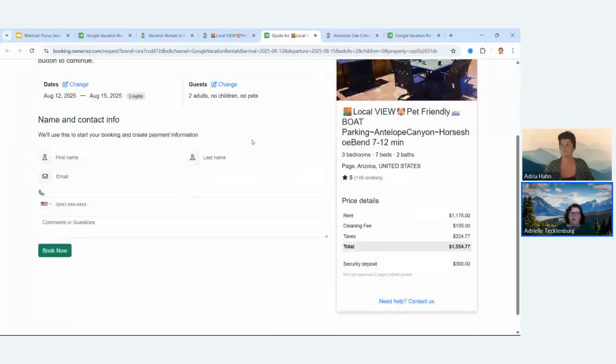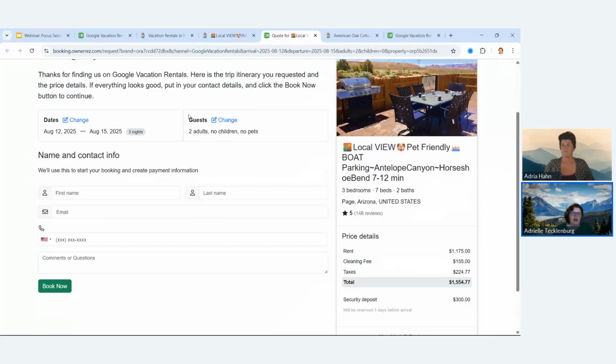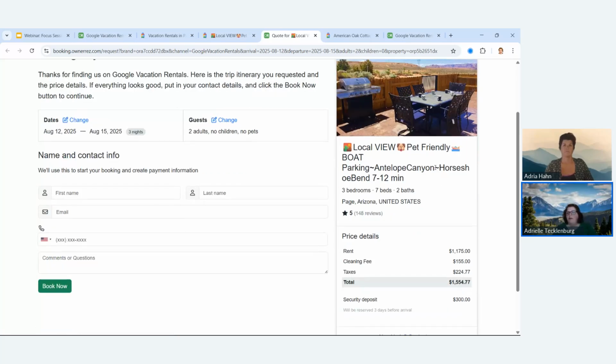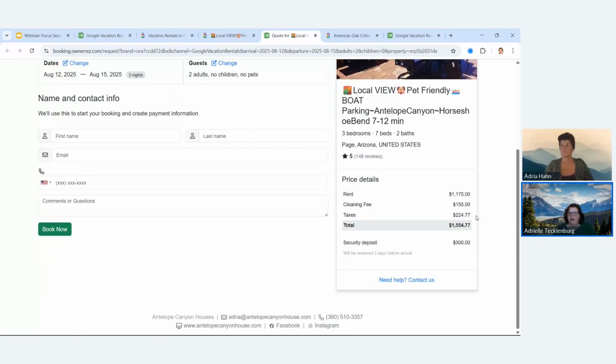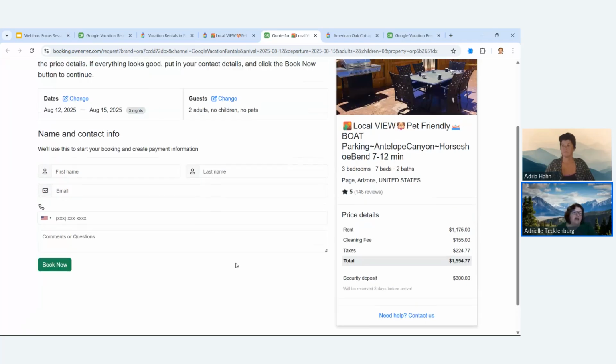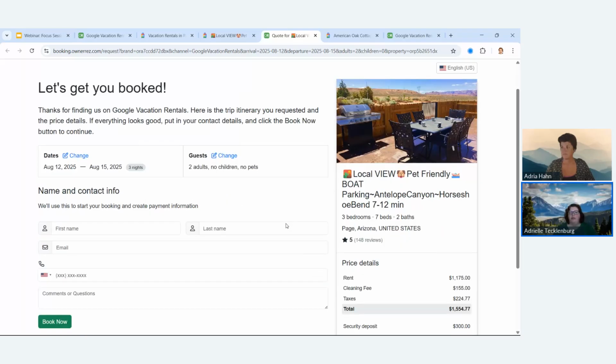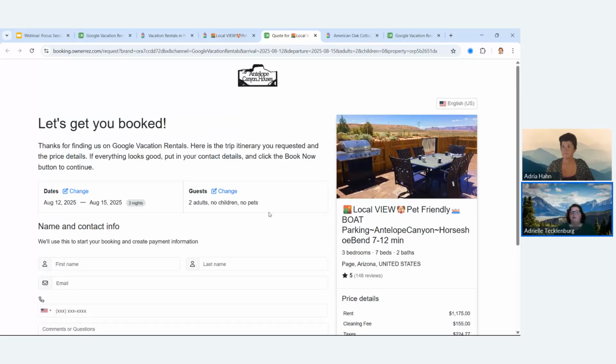So it'll remember the dates of their stay and the number of guests. And they can make any changes here if they need to change dates or add pets or add children. It gives them the summary over here on the right of their booking and the total. And then they can fill in contact information and click Book Now. Once they've done that, it behaves very similarly to a direct booking. They're going to go through that process of signing your renter agreement, so on and so forth.